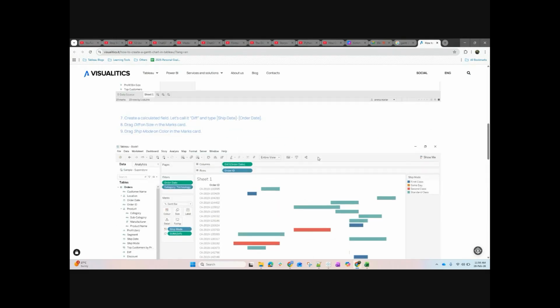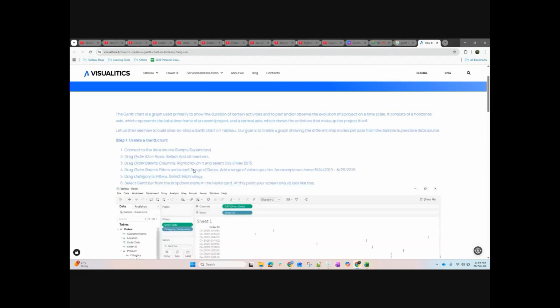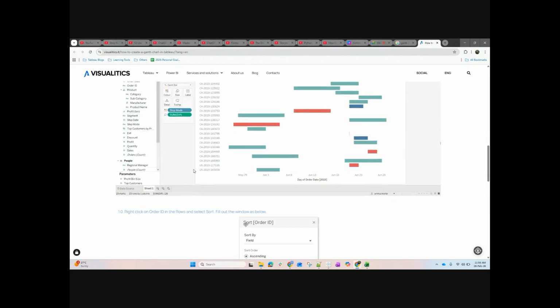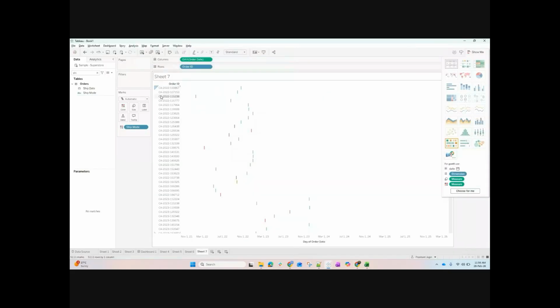Then difference. This is what we need to create the logic now. Difference, so time duration we need, right? For example, this order ID, when it started, when it ended. Now I have order date, but I need a difference between the start date and end date that I have to create. Then it will give the bar chart here.